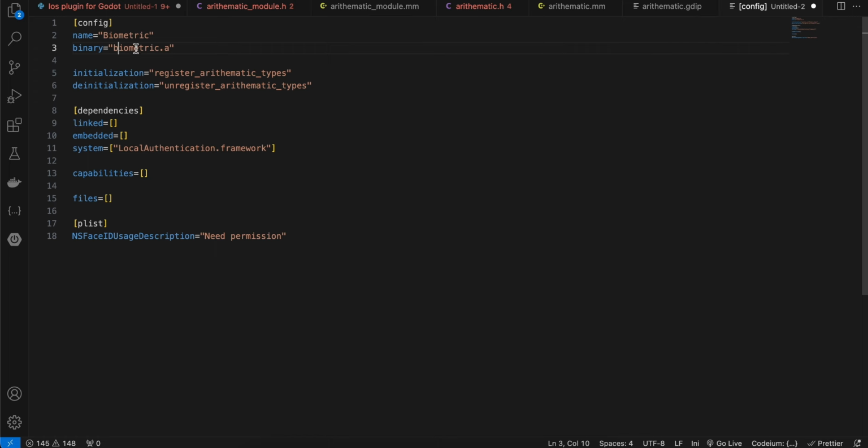Okay, here also, over here as well we have to write this, and also over here we have to write this. We are making use of this local authentication framework. That's why in system we have to write this LocalAuthentication.framework, and inside plist we need to make use of NSFaceIDUsageDescription. Even if your device has a fingerprint sensor, you still need this particular permission inside our info.plist. Then we can just save this particular file as biometric.gdip.